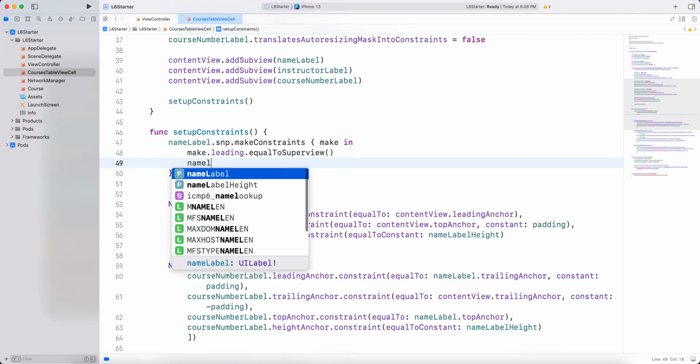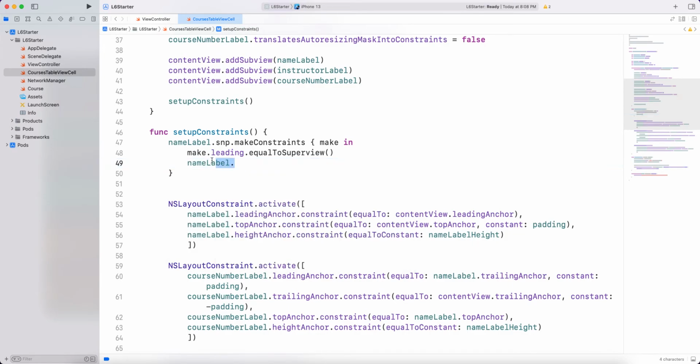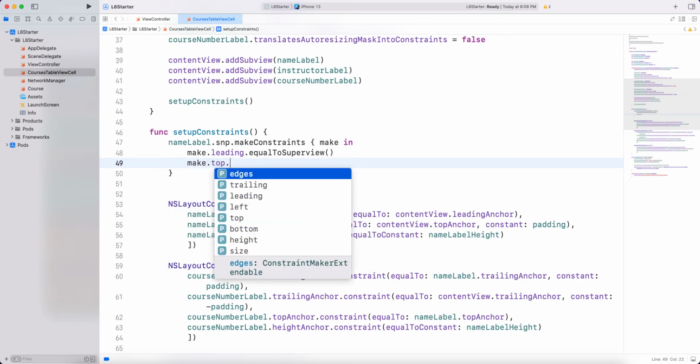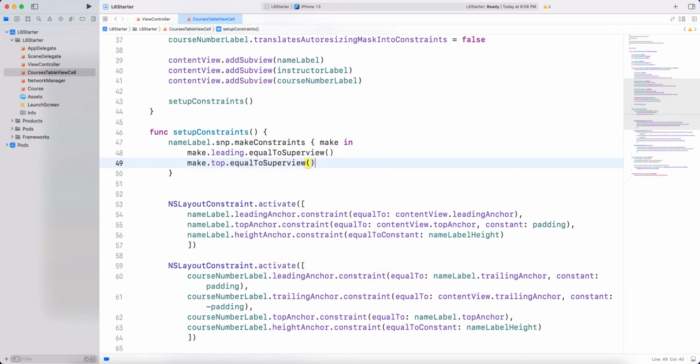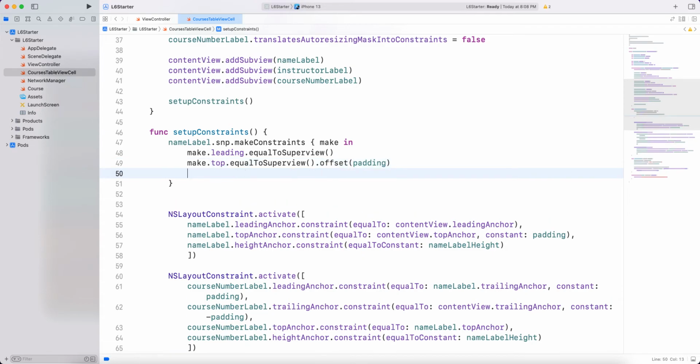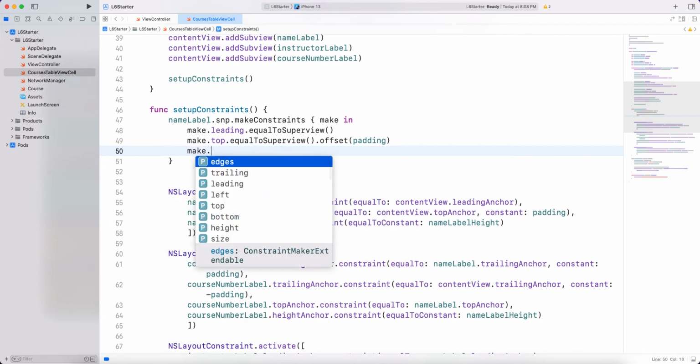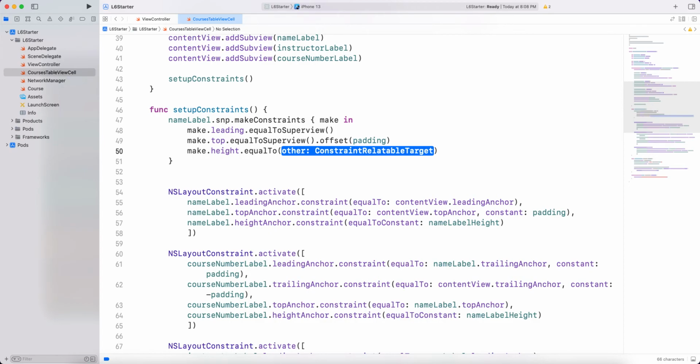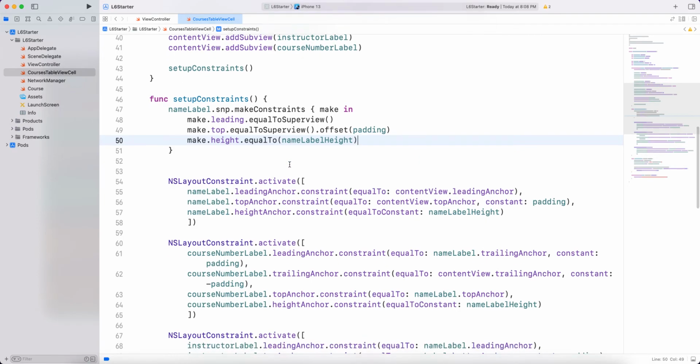And then you can do name label dot make dot top dot equal to super view dot. So the way you add padding is you do dot offset, and then you can pass in your padding. And then for the height, you can just do make dot height dot equal to some number, which is name label height. Anyone have questions here? No. Okay.